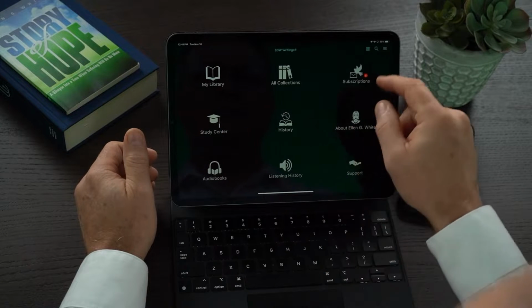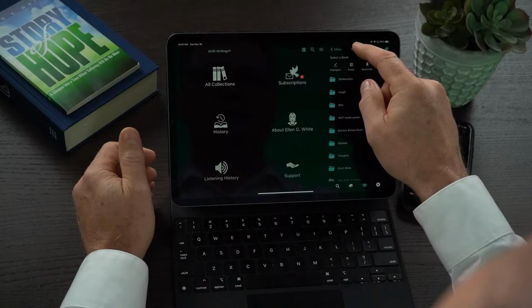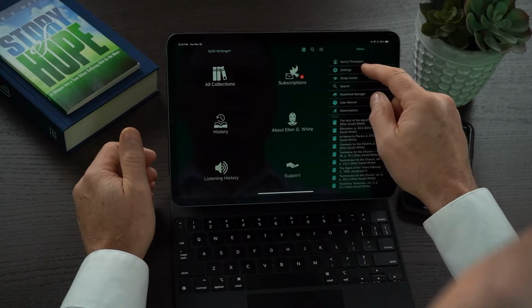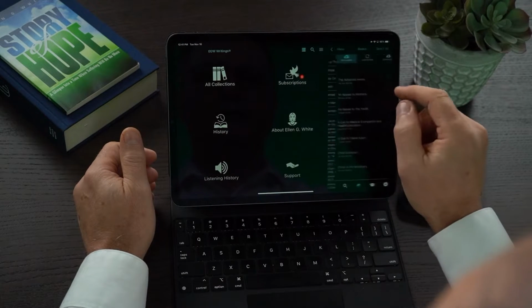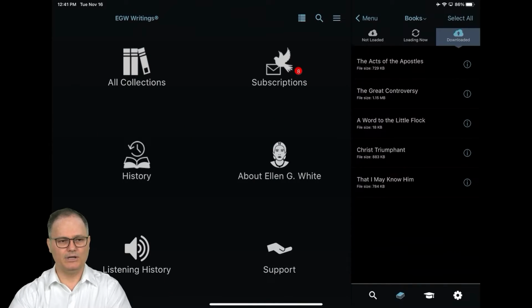And then it also backs up all of my, let me come back over to the study center, back to the settings, and see here, Download Manager. It backs up all of the books as well that I have downloaded. So that's all the different components that are stored in EGW Cloud.